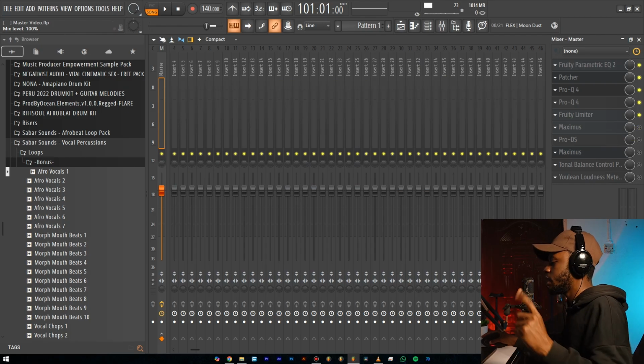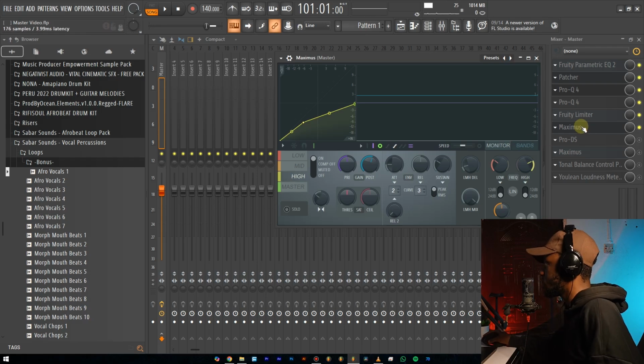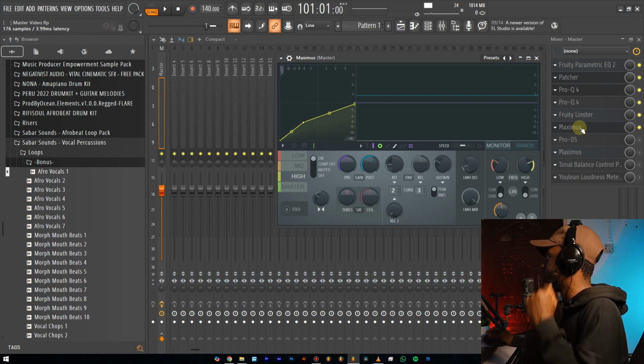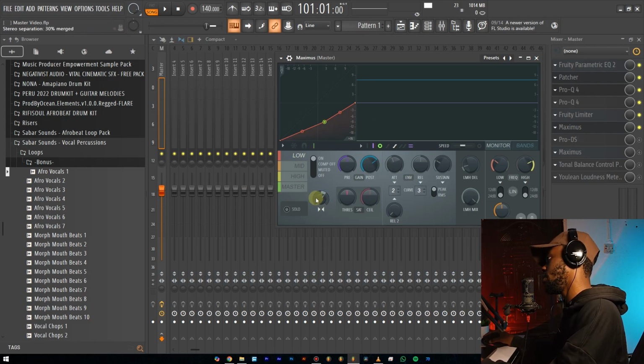The next step in the chain has to do with stereo separation, and I use Maximus for this. Maximus does two things: it does multi-band compression and it does the stereo separation. Like I said earlier, we have the Fruity Limiter to compress the whole thing, and then we have Maximus to compress the lows, mids and highs. You can see right here we have the lows. I moved the stereo separation a bit towards mono, just a little bit. You don't want to push it too much.